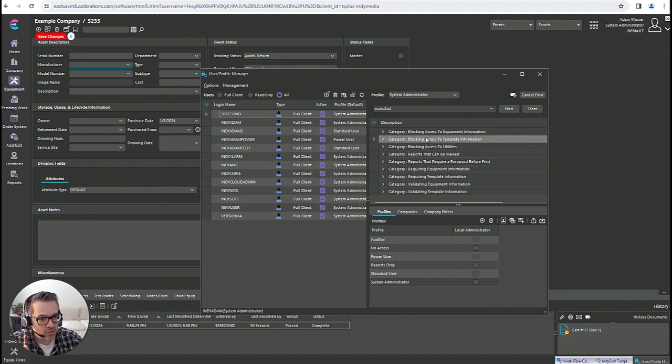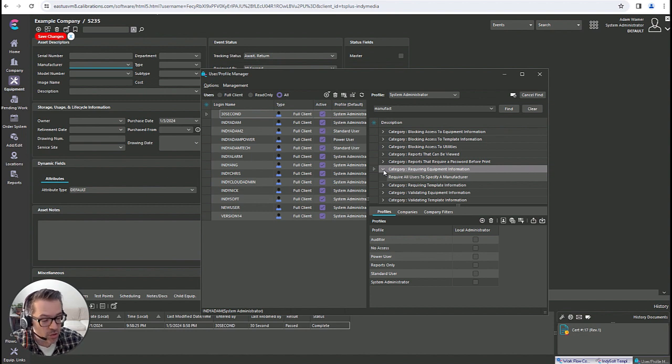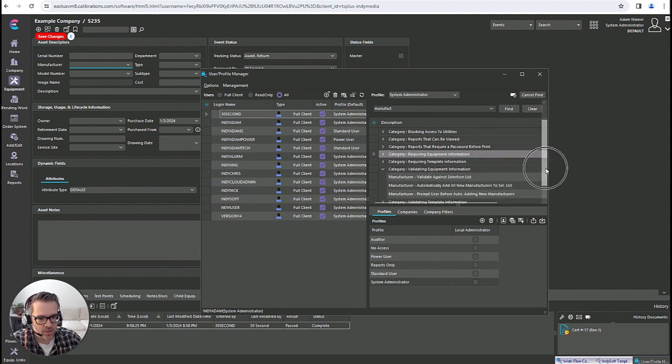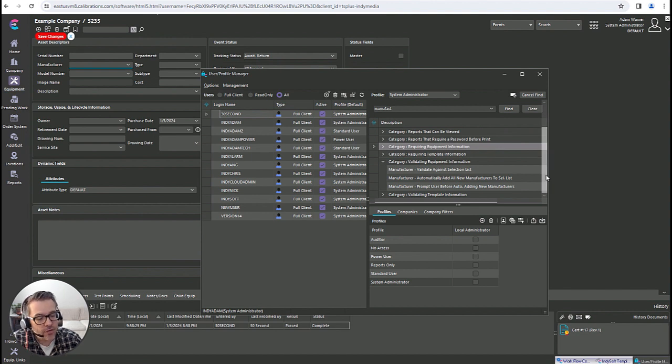And of course, if it's controlled from a template, it's going to be blocked at the equipment level by default if you have it linked properly. Requiring is very similar as well. Make sure that we have a manufacturer, or whatever field you're working with, selected. And then from there, validating. So there's a couple of questions there. Let's scroll down. Validate against selection list. This means your add edit list, the true list of what these fields should be. I want to make sure that the person pulls from that list.